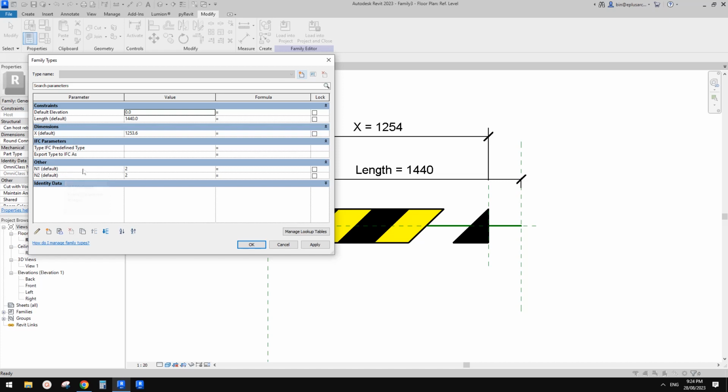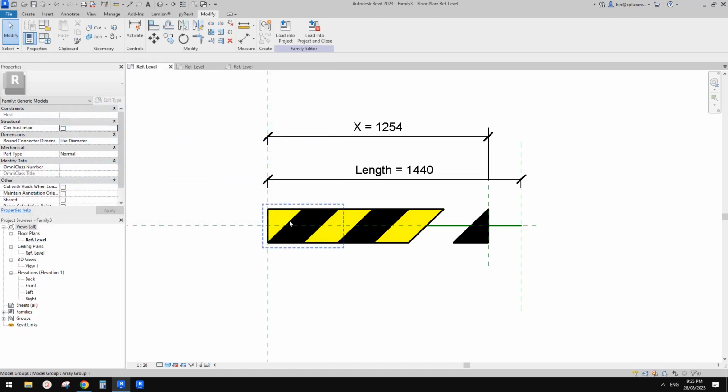We need to control this N1 and N2 depending on the length of this family. So we're going to use length. So let's try, I'm not quite sure, so we can just test this formula. Okay, so length, let's just try length divided by 2, I think. Hang on, length divided by width. Okay, width. Currently there's no width. Sorry, cancel that. We need to create a width.